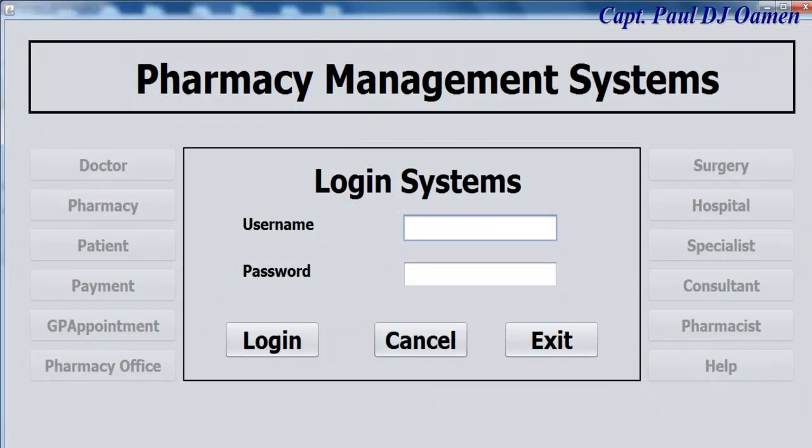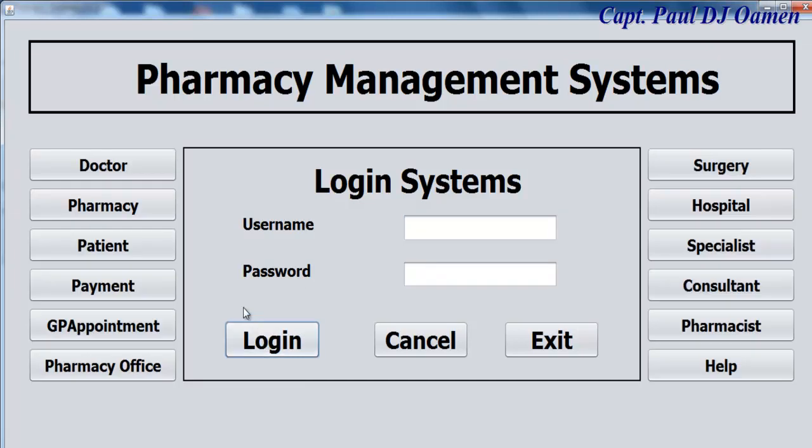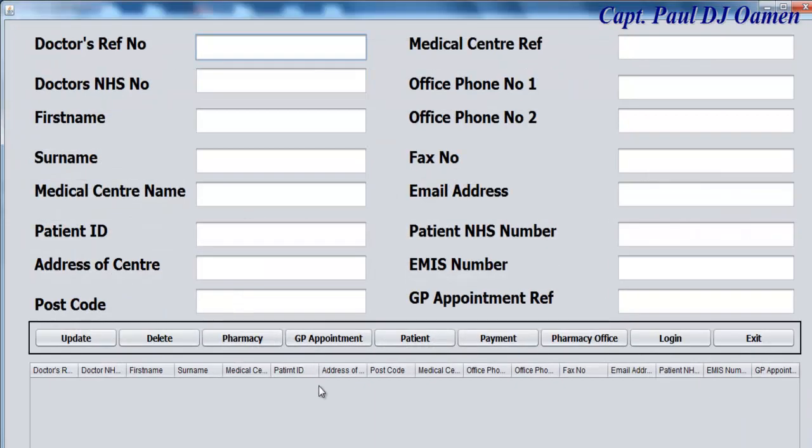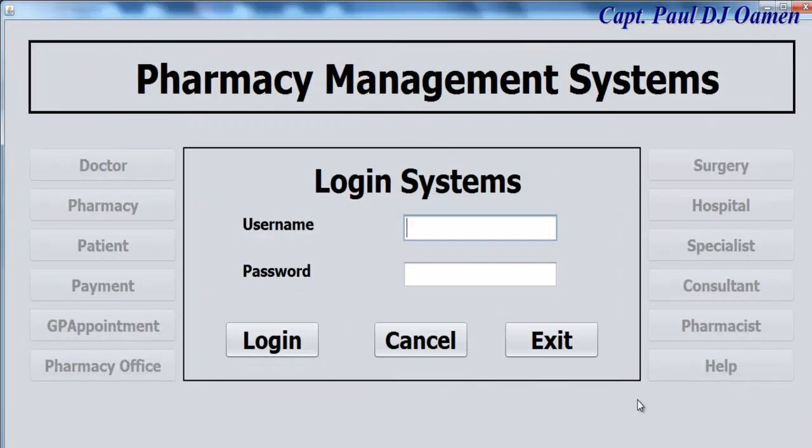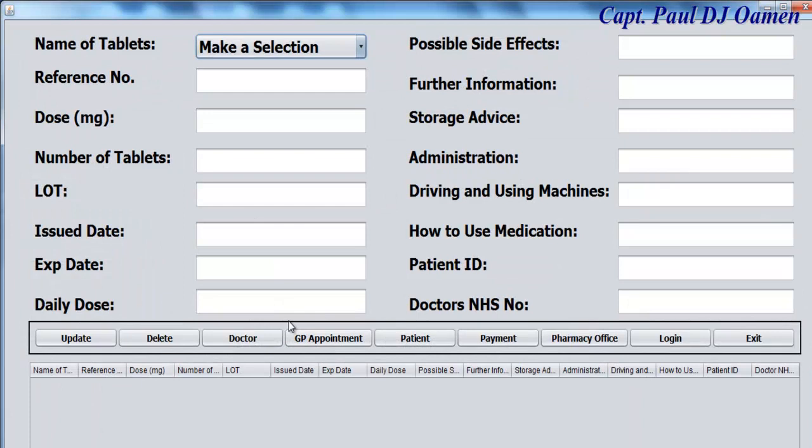Okay, enter the correct details. Yep. Yeah, so we can call doctor now. Right, and let's say we want to go back to login. Yeah, we can go back to login. You have to log in again, and we can also call the pharmacy.